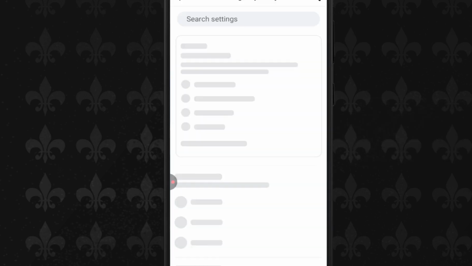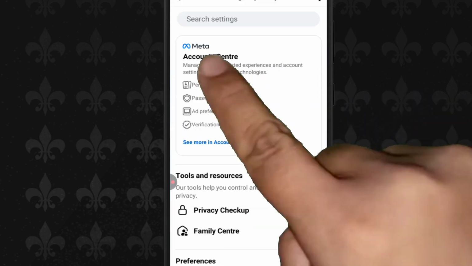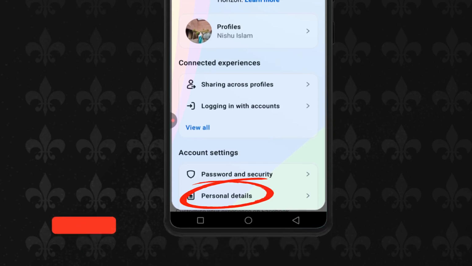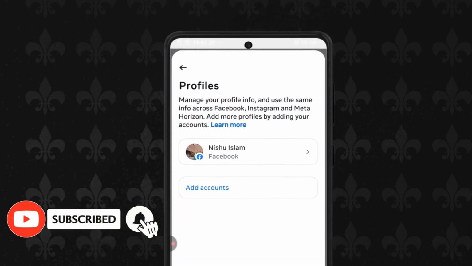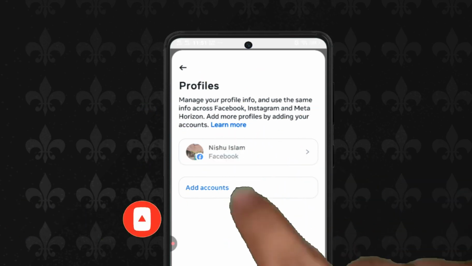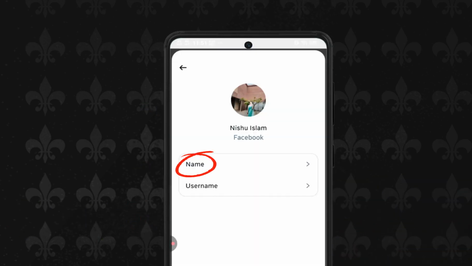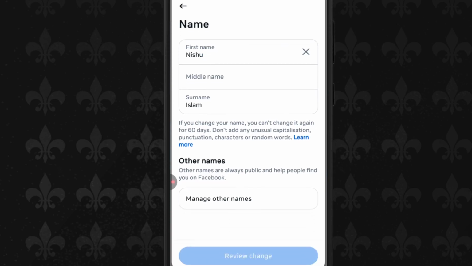Inside Settings, you will see several options. Tap on it. From here, tap on Personal Details. Here you will see your account information including your profile names. Tap on it. Now tap on the option called Name. Here you can edit your first name, middle name, and last name.